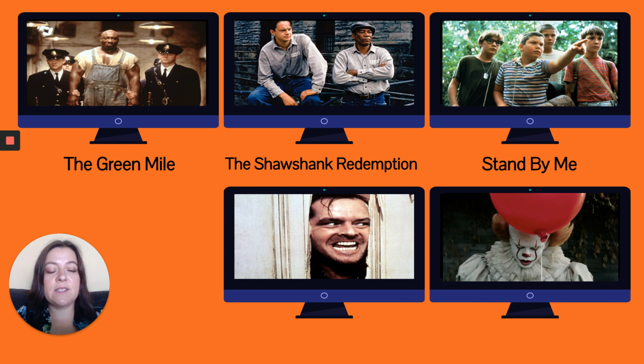The next one is also from a novella. The film is called Stand By Me, but the novella is called The Body, and it's about 4 friends who find a body in the woods. It's a coming-of-age story about friendship, and it's a really great film and a great book as well.